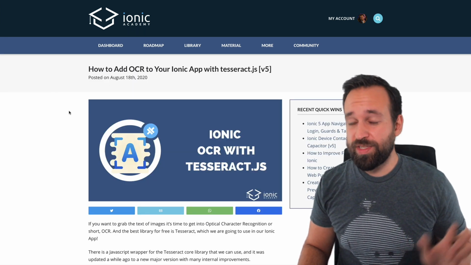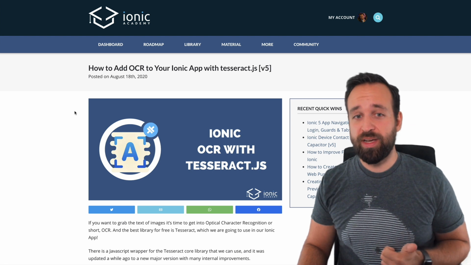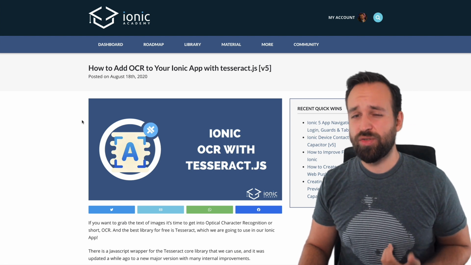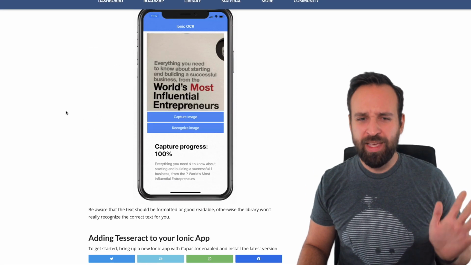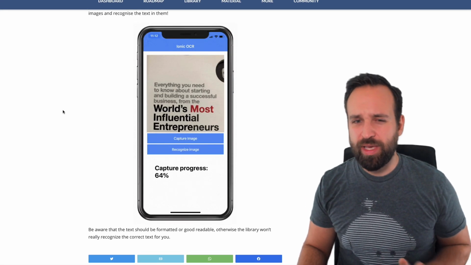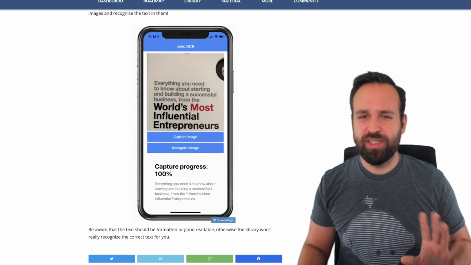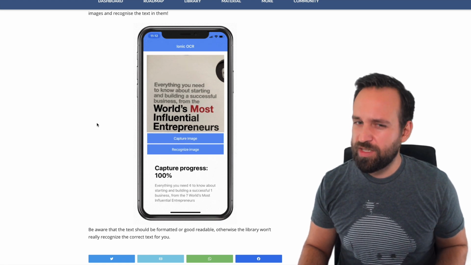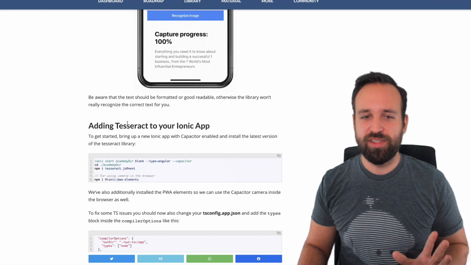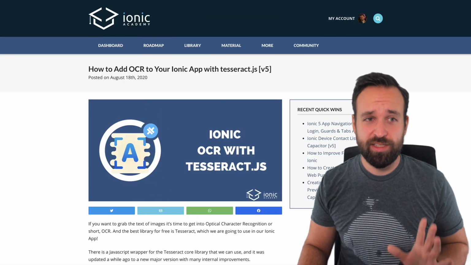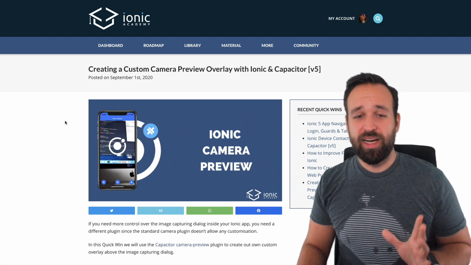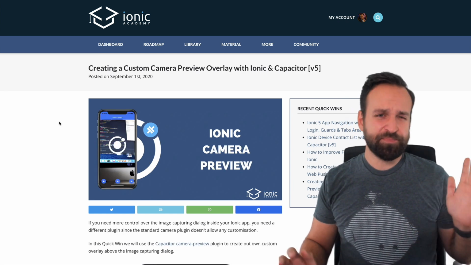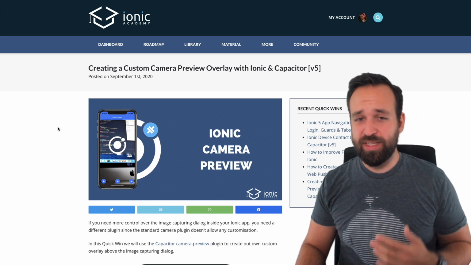Additionally, new quick wins that you might have missed, one about OCR using Tesseract. We had this in the past, you requested it many times. It works kind of okay. I wasn't super happy with the result because sometimes it didn't really work, but in a lot of cases the capturing process of OCR actually worked pretty great, so check it out if you're interested in OCR.